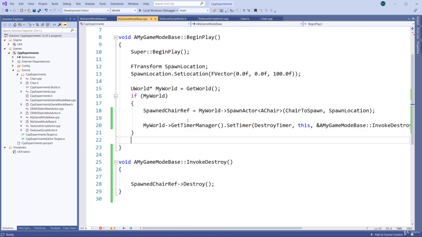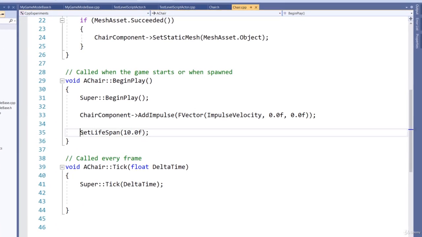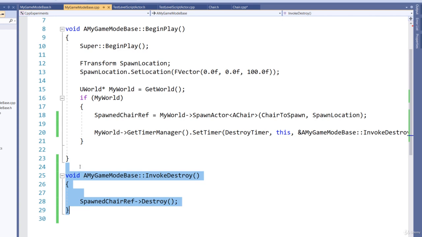Okay, so after building, you will see that you don't have any errors in the output. Now, one thing before we actually run this in the editor is I'll go to the Chair.cpp and make sure to remove the SetLifeSpan. That is set to 10 seconds. We don't want duplicate functionality on this. So this is set to 5 seconds in the timer, and that is going to destroy that actor after 5 seconds. So we want to make sure that it uses this functionality.